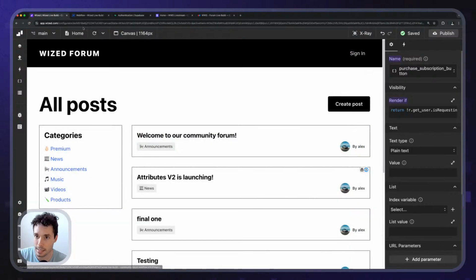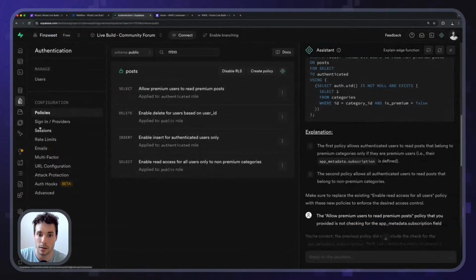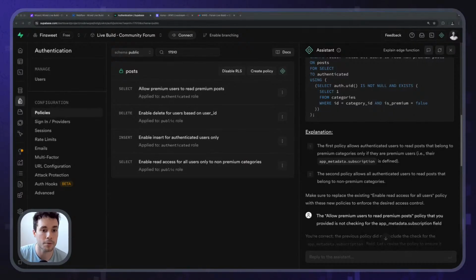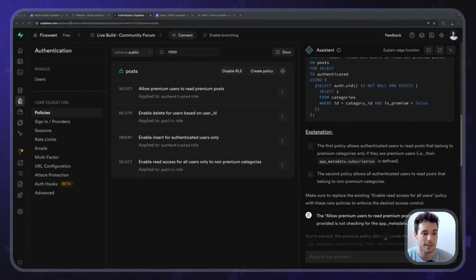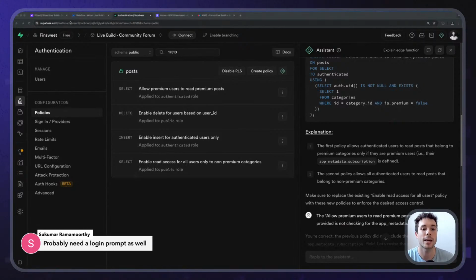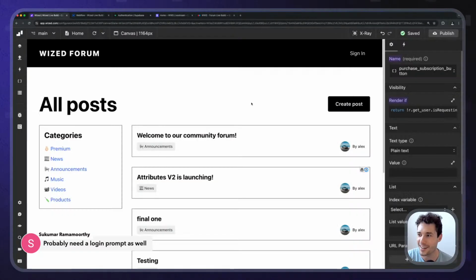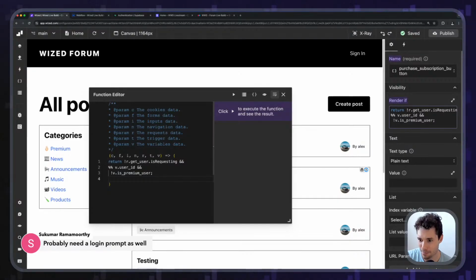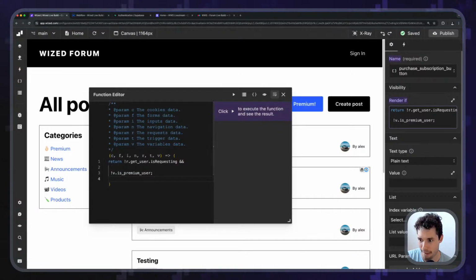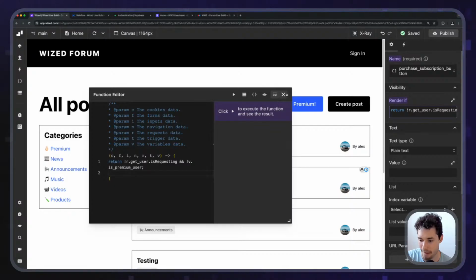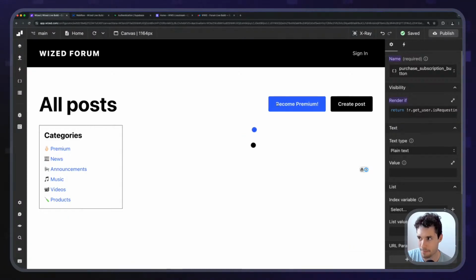So, good. Let me sign in. Yeah, another option would be to complicate the logic a little bit more and send them to the login page. That's a good idea, Sukumar. Thank you. Let's do that. So hold on. Okay, let me undo this. Let me undo this, like that.